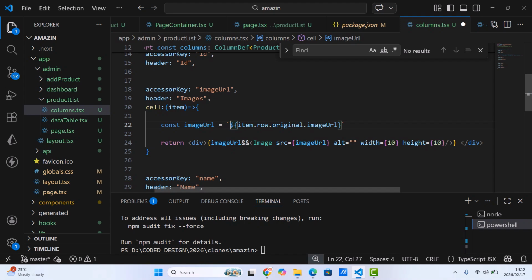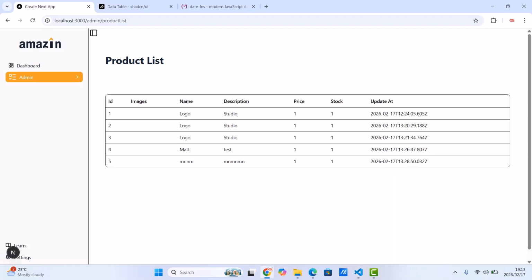So what I want to do, I need to make this a path instead. So I want to go to uploads / images / then the image name. Okay, let's go back and check what Next.js is going to say. Well, Next.js is saying nothing.